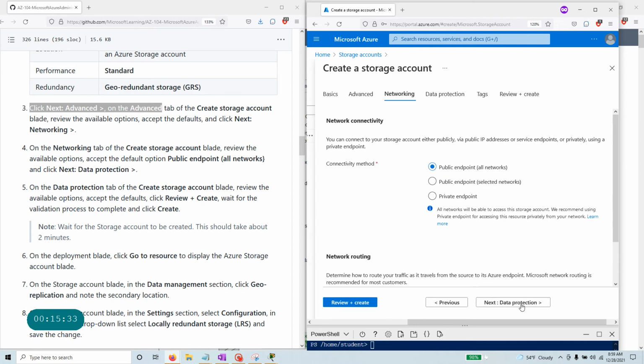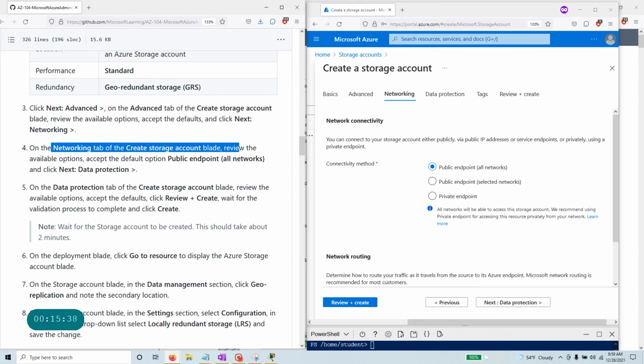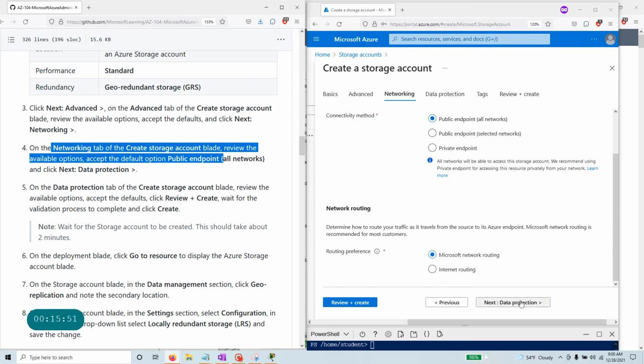So hit the networking tab. On the networking tab, review the available options, accept the default option, which is the public endpoint. Again, this is something I don't typically use, but for this lab, we're going to go with the default options.